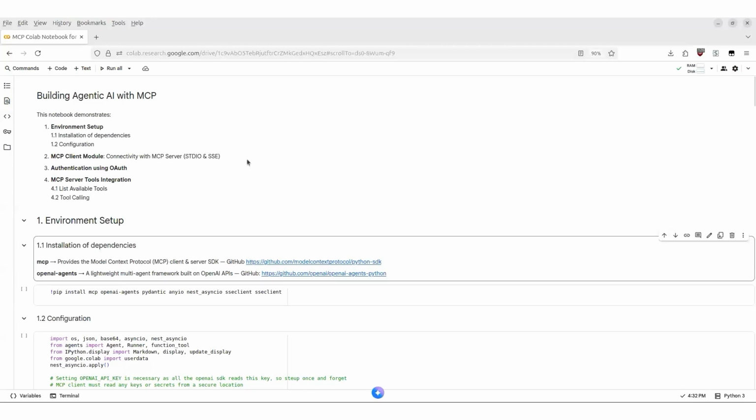So let's get started. The first cell in the Google Colab notebook is the environmental setup. There are a few dependencies we need to set up for our agentic app. The first is model context protocol for client and server. The SDK is provided by Anthropic, that is open source, available on GitHub. Another is OpenAI agents. It is a multi-agent framework which is very lightweight, and it is also available on GitHub as open source.